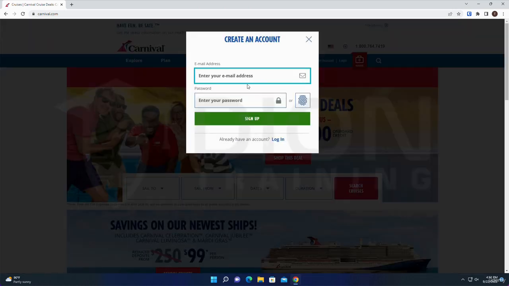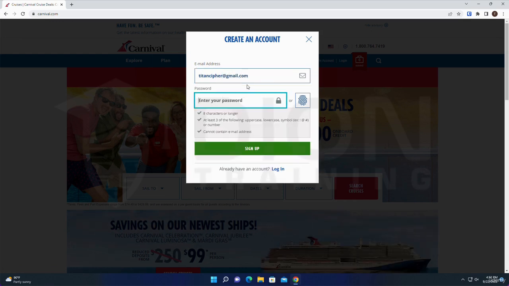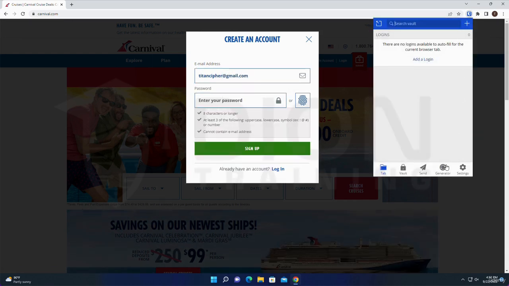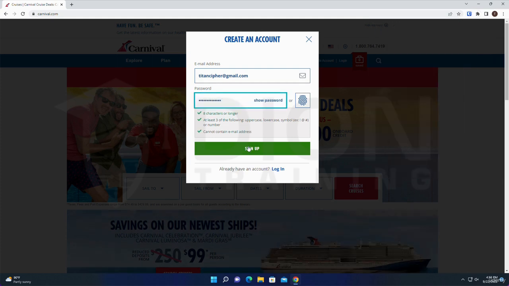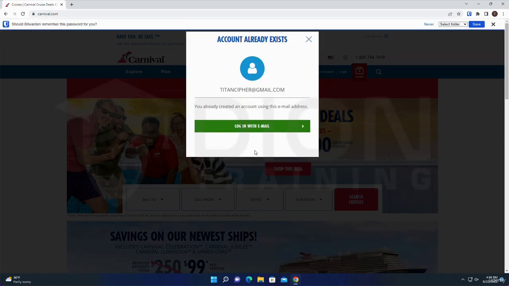And from here, I'm going to go ahead and enter in the username and password that I want to use. In this case, titancipher@gmail.com. And then when I go to password, again, I'm going to go in here and I'm going to choose a random password using my generator. Once I have that, I'll paste it in. If I hit show password, you'll see it's that same password I just had, and then click sign up.